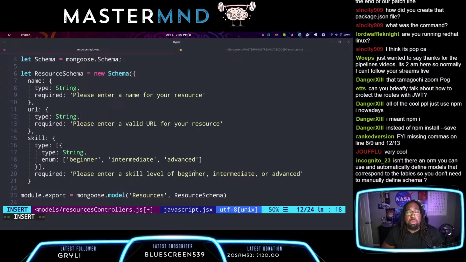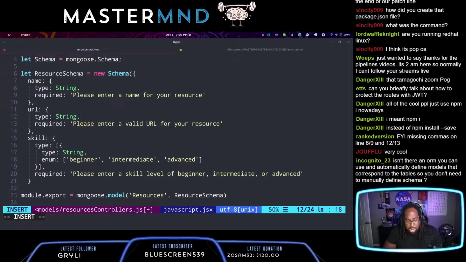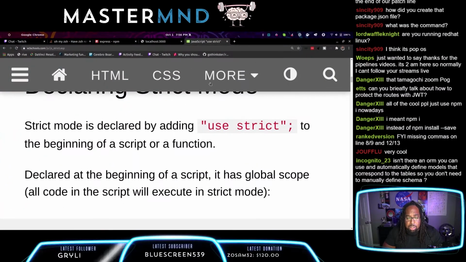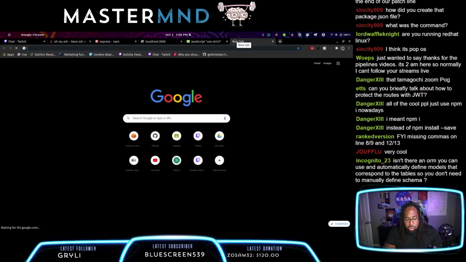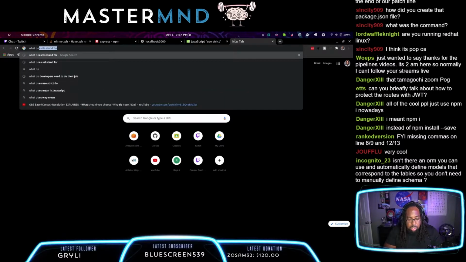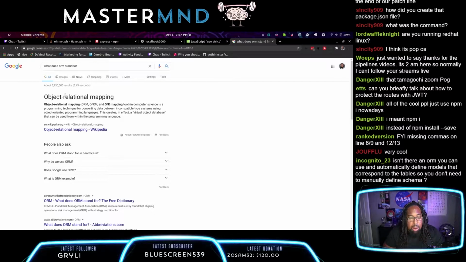ORMs, for people who don't know, is object relational modeling. Well, let me see, what does it actually stand for? Object relational mapping, not modeling. So yeah, ORMs are really cool to allow you to do this. I think Mongoose is an ORM.